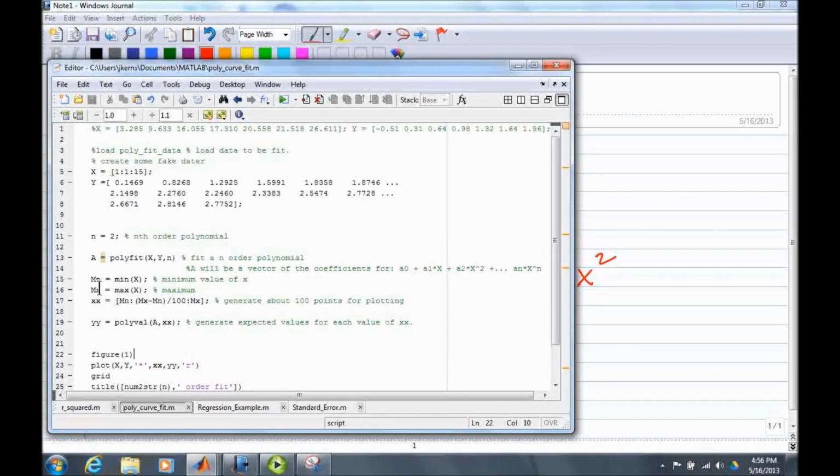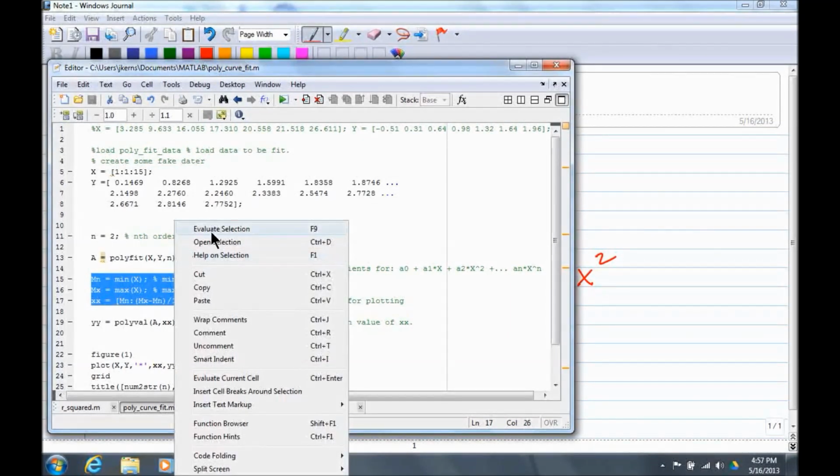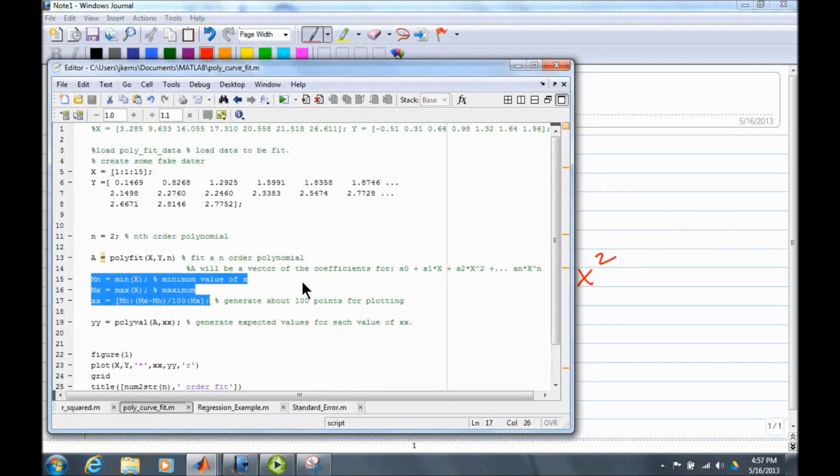So what I'll do is I'll look at the minimum value of x, the maximum value of x, and I will create a vector, I'll call it xx, that starts at the minimum value of x. It increments by the difference between the maximum and minimum divided by 100, so I get about 100 points, and it ends at the maximum value of x. So that's just pretty much straightforward creating variables. So I should have created those variables, and then we'll use this function here, polyval.